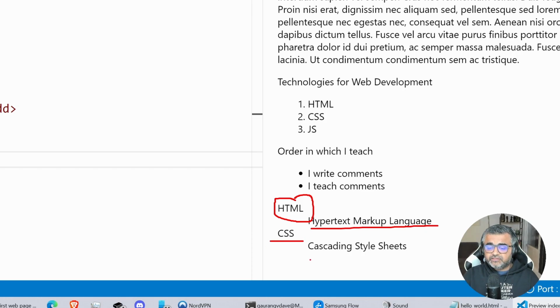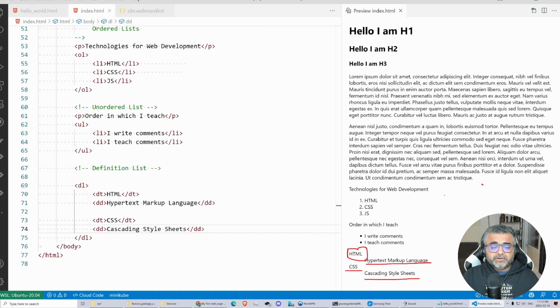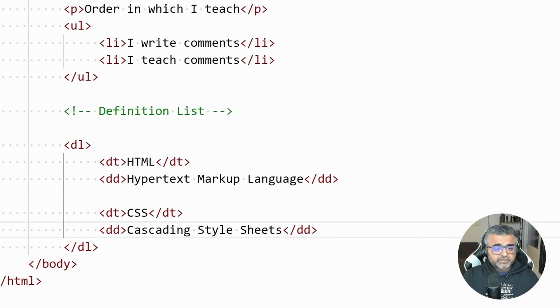Same way as CSS, again, we are not doing any kind of styling here. We have not added any tabs or spaces or anything, but the browser saw that, hey, this is the definition list, this is the term, and this is the definition. Let's structure it in a way that it makes sense.